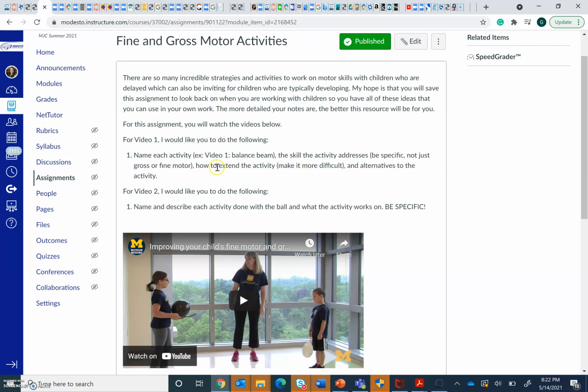Then I want you to tell me how you would extend this activity. So how do you make it more difficult, more challenging? And then, are there any alternatives to the activity? So how can you do it differently? How can you support a child who might not be at that level yet, and maybe some balance activities? So for each of the activities, you're going to follow those different prompts.